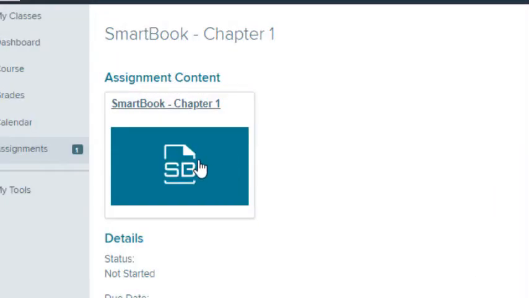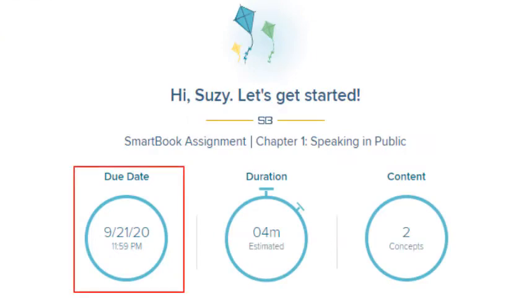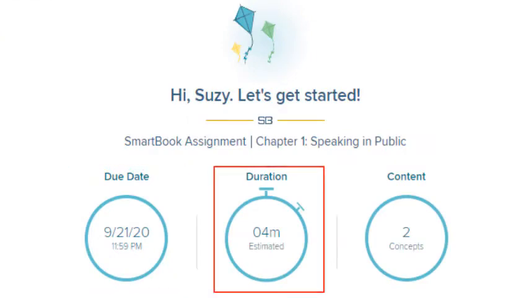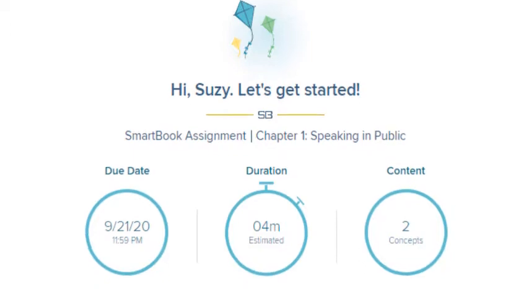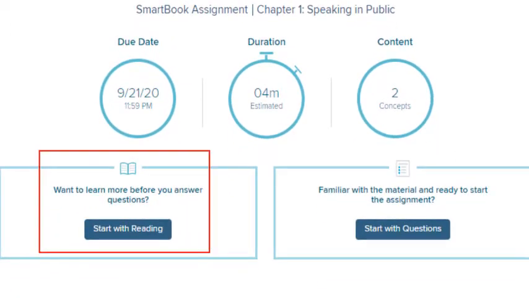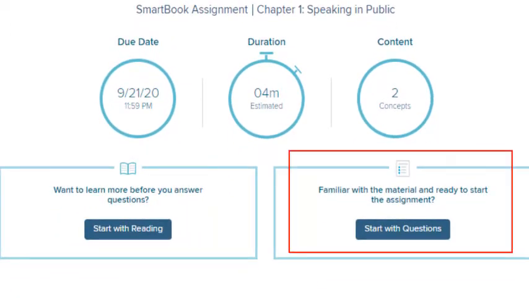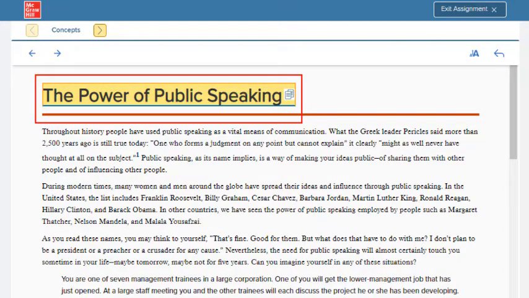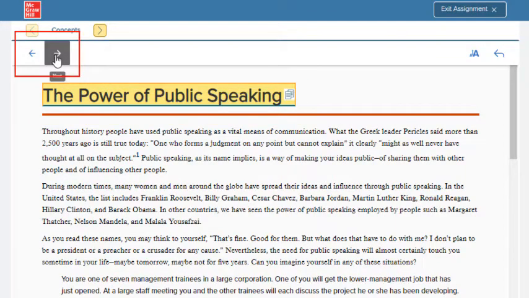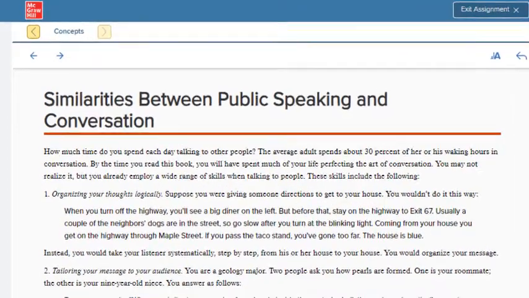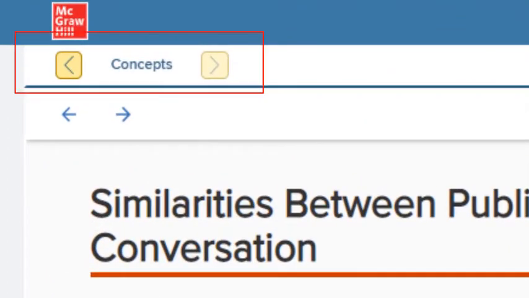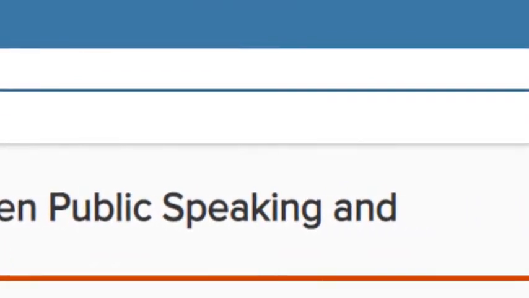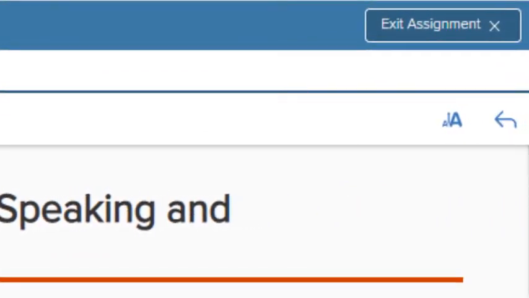When your students open SmartBook, the first screen gives the due date, the expected duration of the activity, and the number of concepts covered. At the bottom, they have the option of starting with the reading or starting with the questions. In the reading portion, SmartBook presents the same text as found in the student edition. Yellow highlights present the important points to take away from the reading. Use the navigation arrows to page through the material. Use the arrows at the top to move to the next concept. If you exit the assignment, SmartBook will save your place, so you can continue from that point when you return.